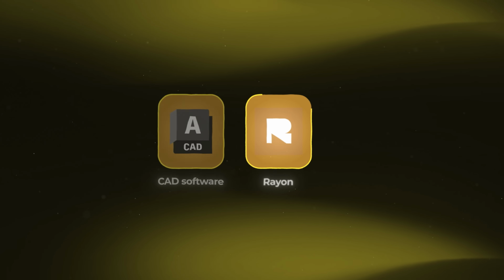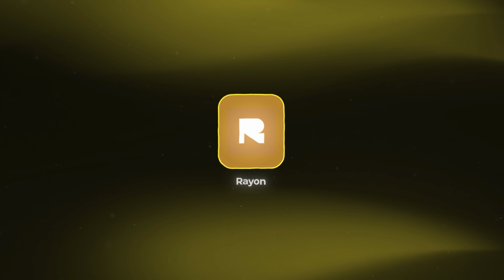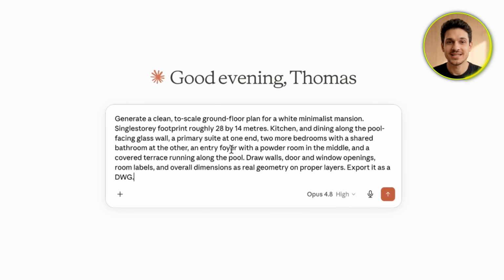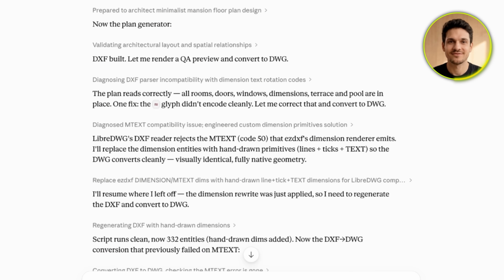To begin with, every architect starts with a basic 2D plan or a draft. Normally, that means jumping straight into heavy CAD software, but that's where the first tool, Rayon, does things differently. Now, before I even open Rayon, I'll generate an editable ground floor plan using Claude. You can start from any plans you already have, but I'm using this one for demonstration purposes. I'll put this prompt in to generate a DWG floor plan for the demo.